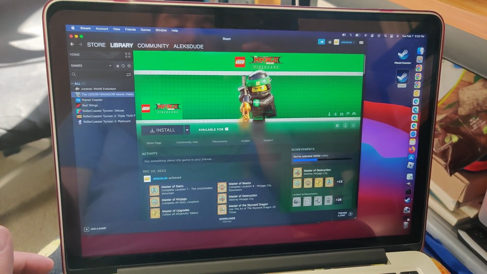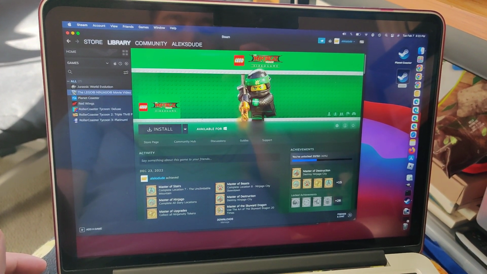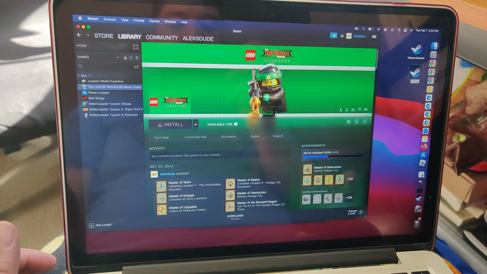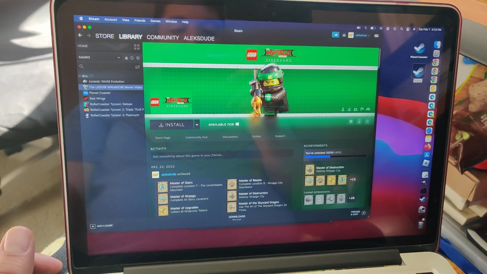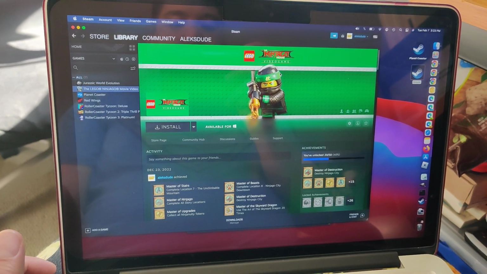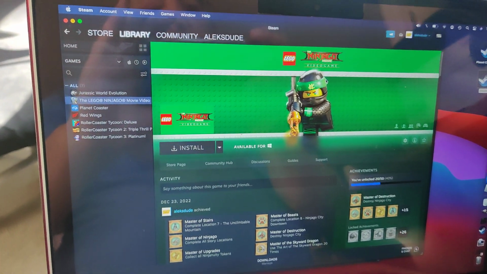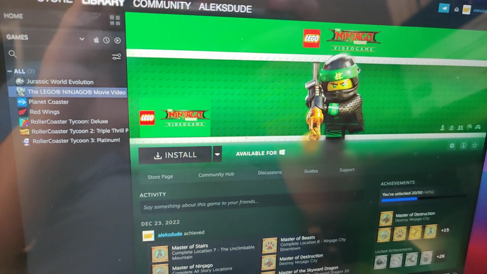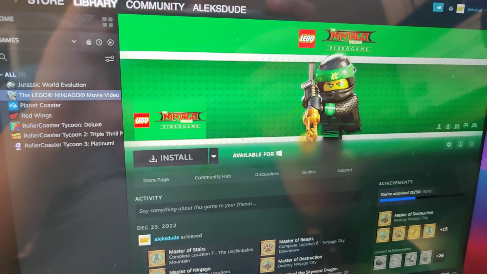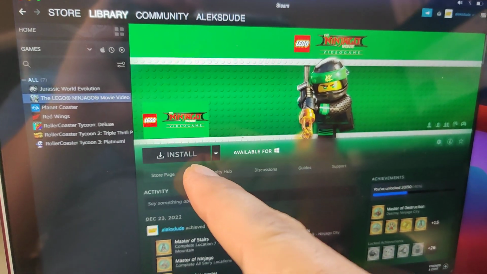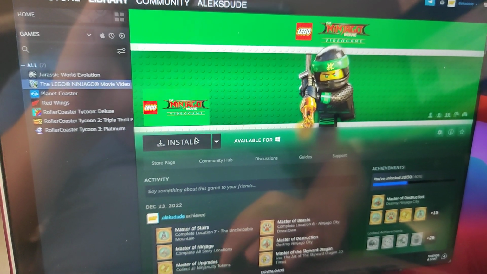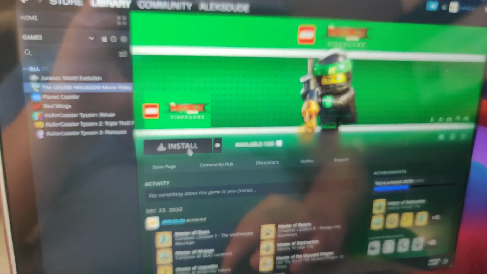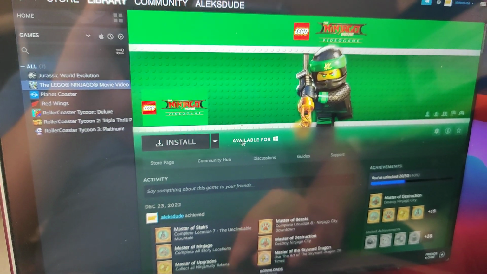This is my MacBook Pro, and unfortunately on Steam they have quite a few games where you can't run Mac games on it. For instance, the other day I was trying to play Ninjago, the video game, and you can see over here it's grayed out. I can't play it on my Mac because it's only available for Windows.